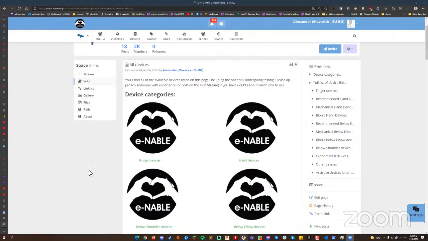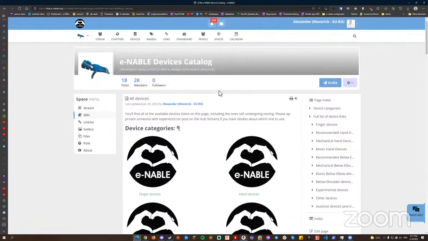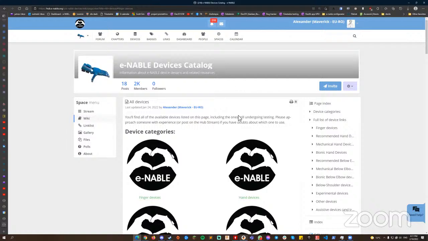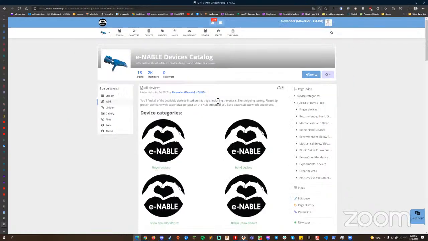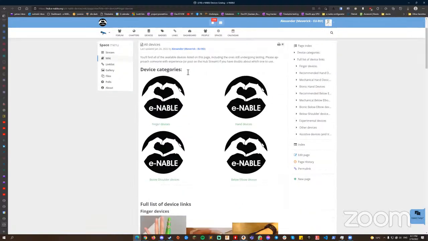Right, so firstly, let's cover how the catalog should be starting to look any day this week, hopefully. Can everybody see my screen? Yeah. All right. So this is how the new catalog is looking. It should be fairly easier to navigate than the old one. We have all of our devices currently split into 4 major categories, which are based on your limb difference level. So there are finger devices, hand devices, below shoulder devices, and below elbow devices.